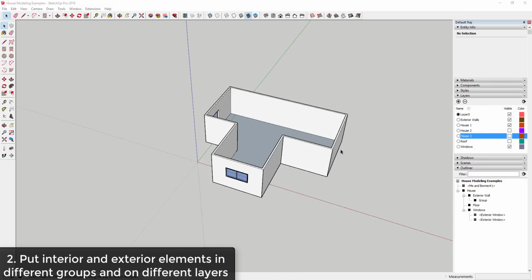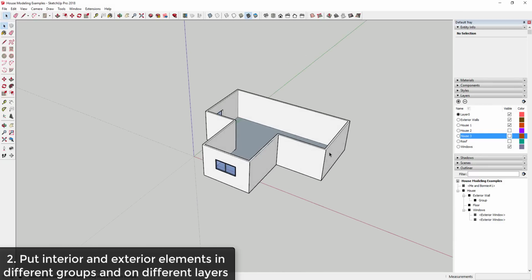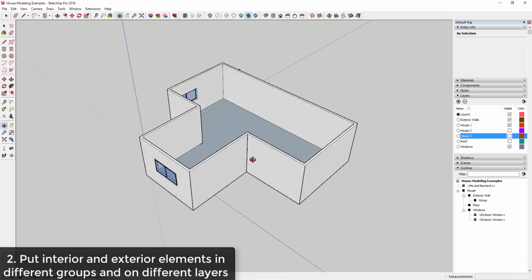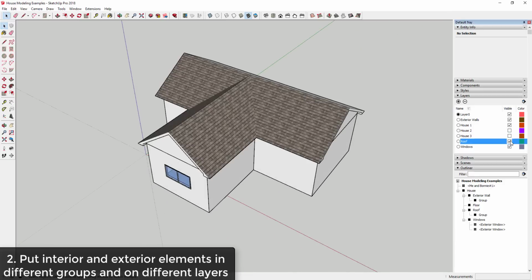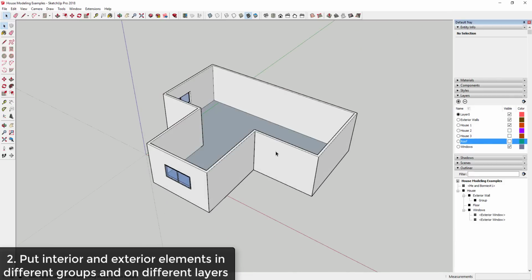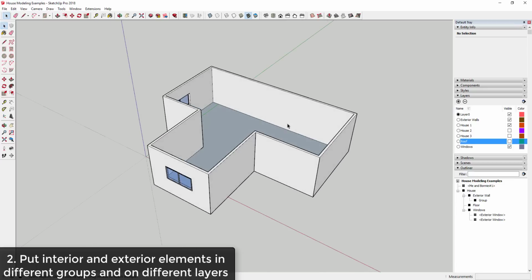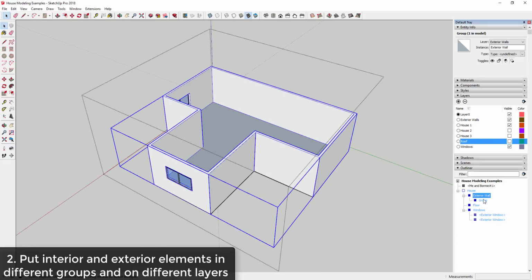So tip number 2 is to put your interior and exterior elements on different layers. And so the reason for that is right now, if you remember last week, we went in and we modeled out the roof of this building. Well, now I need to go in and I need to model out the interior partitions. And in order to do this, this can get a little bit tricky if my exterior walls are showing. And so what I've done is I've grouped my exterior wall geometry on its own group. And I've also done the same thing with the windows.